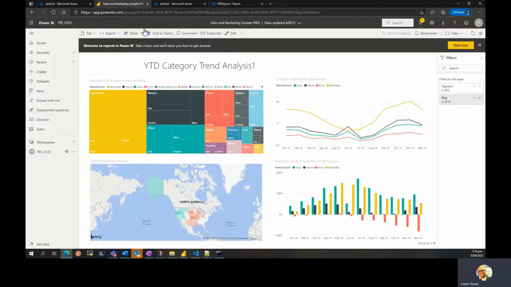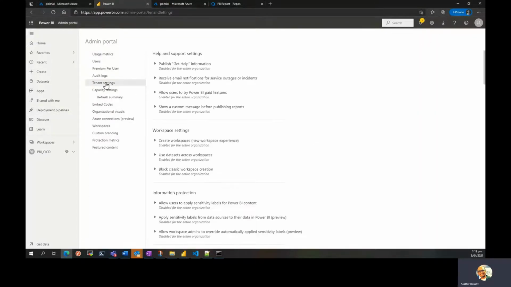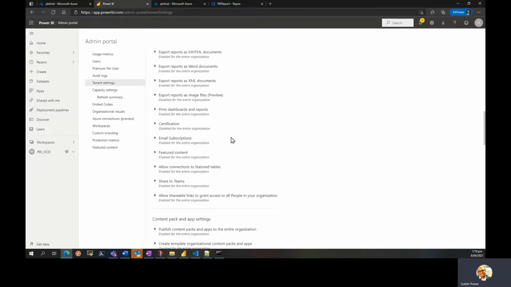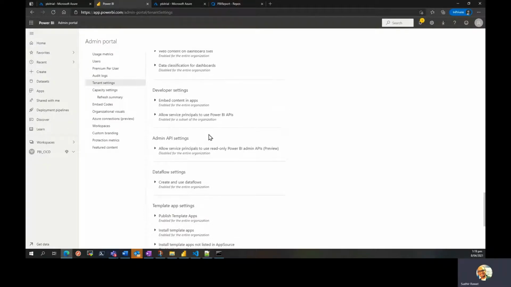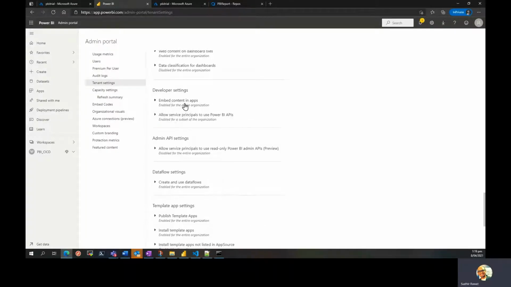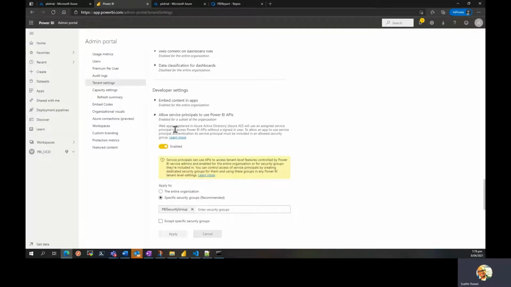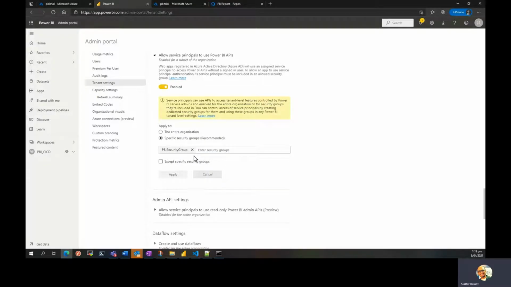The first thing that I'm going to do is, once I come to apps.powerbi.com, go to the settings, then the admin portal, then tenant settings, and go to developer settings somewhere down, as you can see over here. Then, as you can see, I can embed this content in apps. So this is good. And now I can enable service principals to use the Power BI APIs. I've enabled that, and here I'm using a security group.